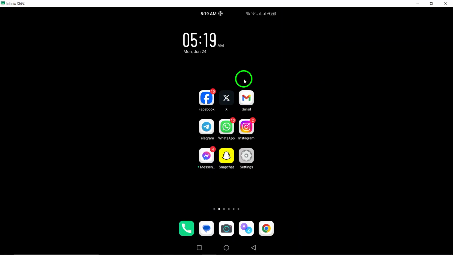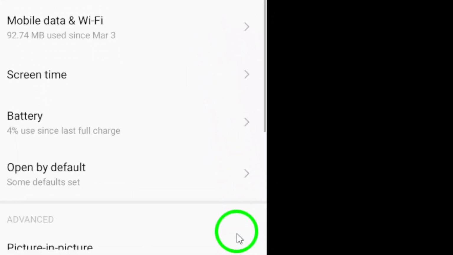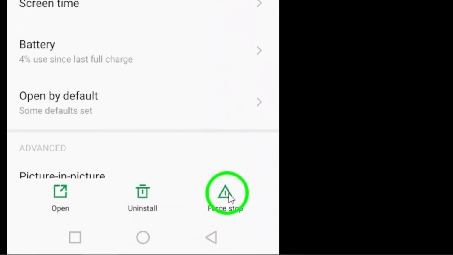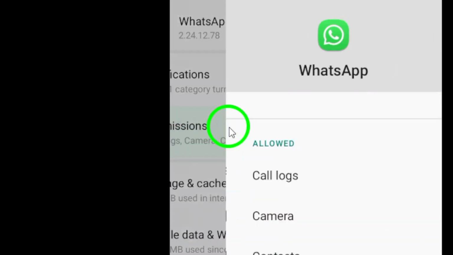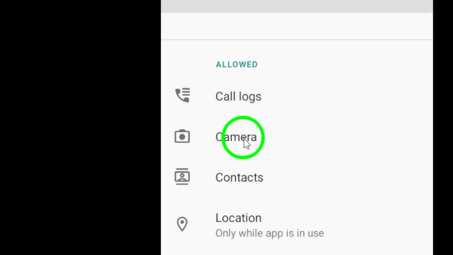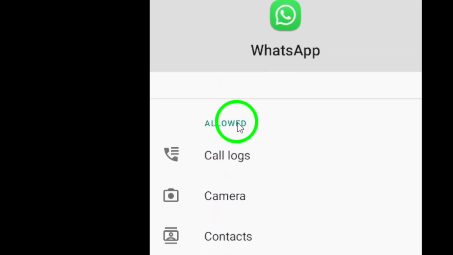Next, force stop and reopen WhatsApp. Go to Settings, then Apps, then WhatsApp, and select Force Stop. Make sure to turn on the Save to Camera Roll option in WhatsApp settings to allow media to be saved to your device. Check WhatsApp storage permissions by granting storage and gallery permissions on Android.